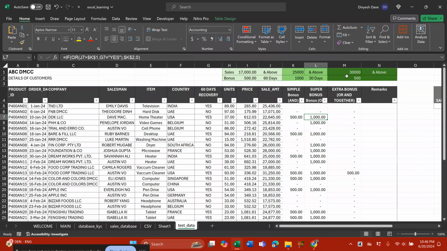And the third thing is, if the sale is more than 30,000, then we must directly give an additional 500 bonus. So either this condition should be fulfilled, or the sales should be 30,000. So we will create three scenarios where we will put an AND formula, then an OR formula, and then an AND-OR combination.